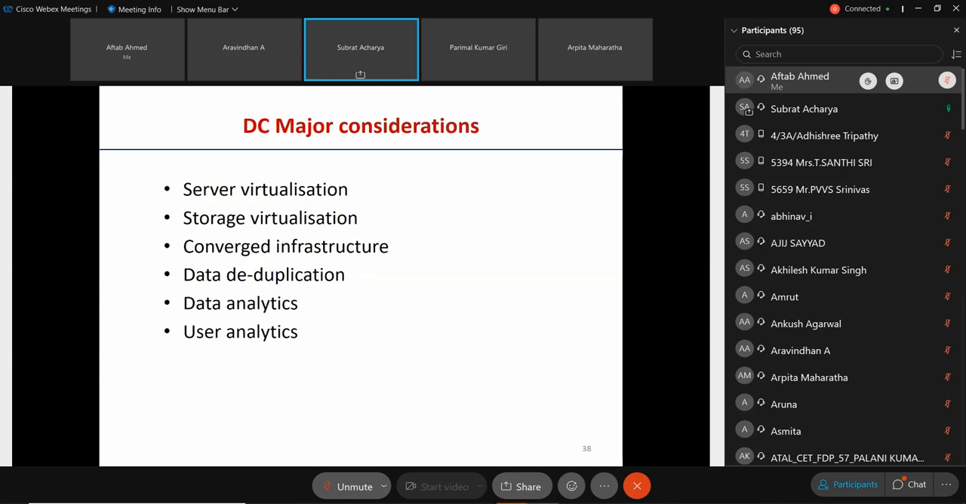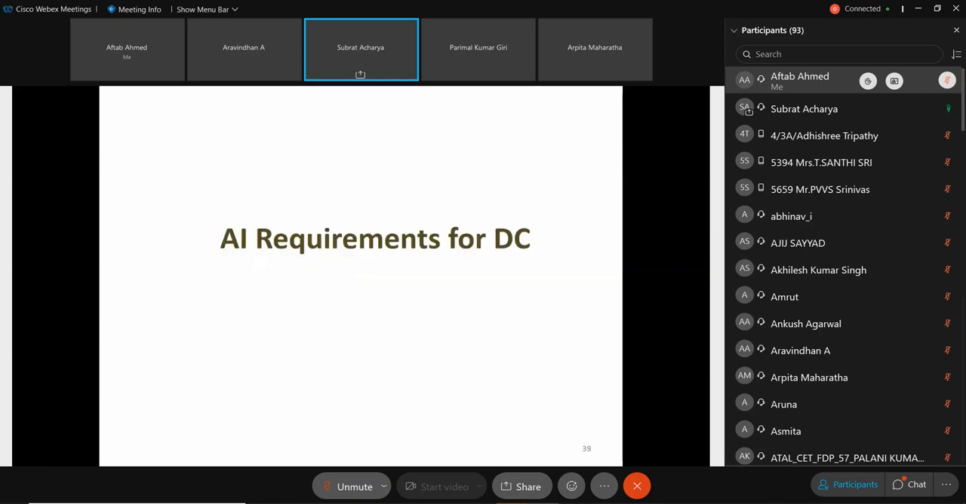Like in a single unit you will have server, storage, everything, or any kind of data duplication involved in data analytics and user analytics. So these are all major considerations we have to go for when we consider this input model for this analytics.